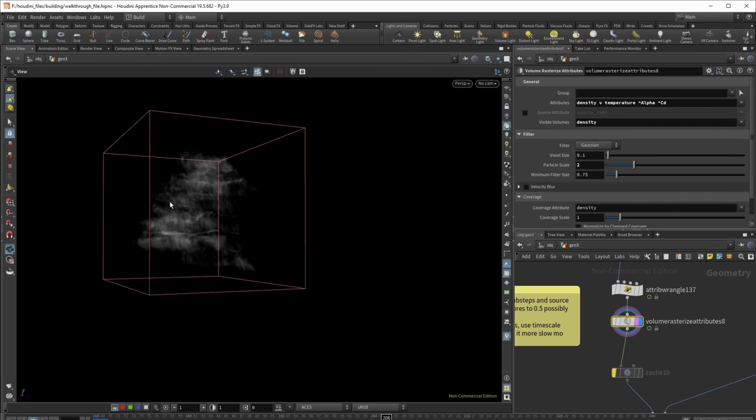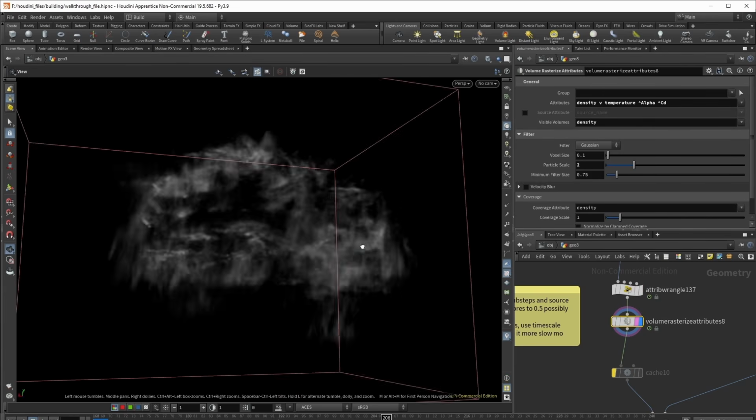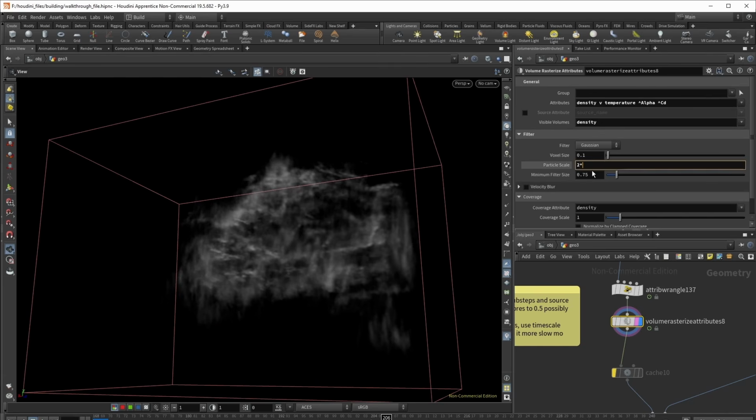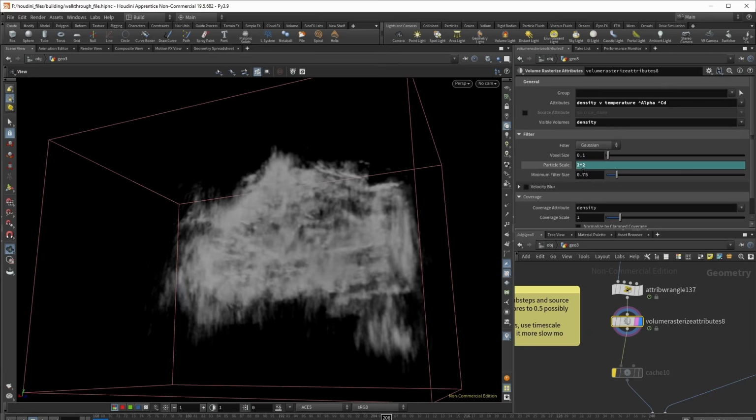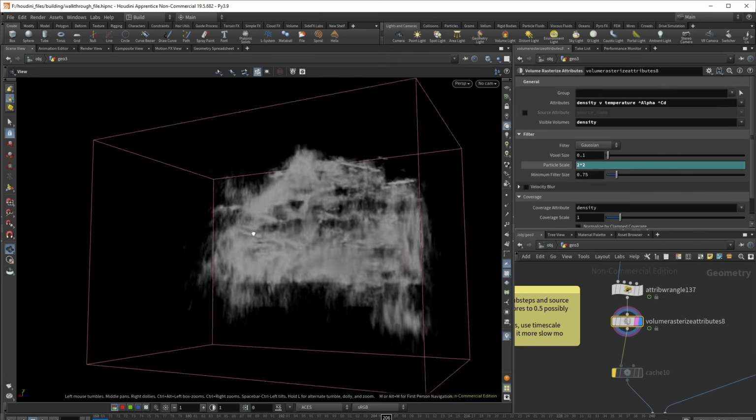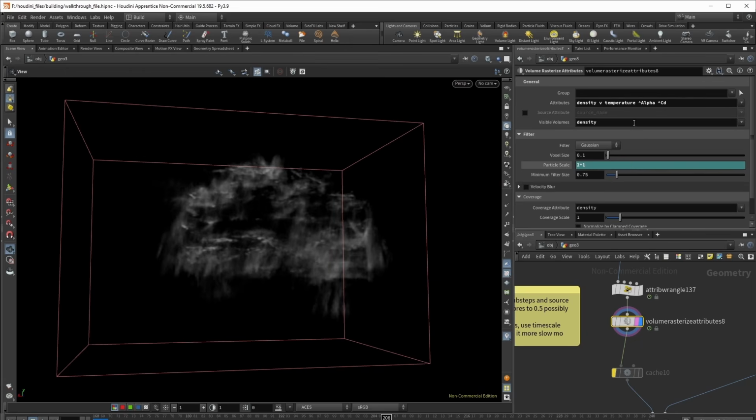So that's our volume source. As you can see, it's not too thick. You can play with this, obviously. If I add more, you can get something like that. But yeah, things to play with.